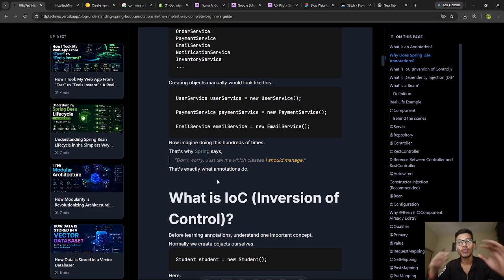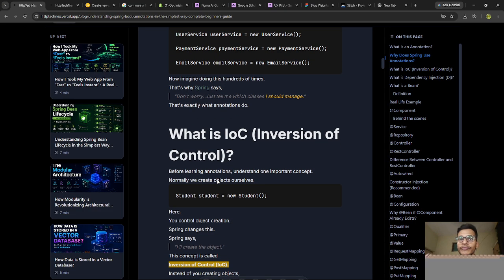So what is IoC? Before going deep into how Spring handles this, we have to know this terminology: what is IoC. IoC means inversion of control. Sorry, IoC is nothing but the inversion of control.